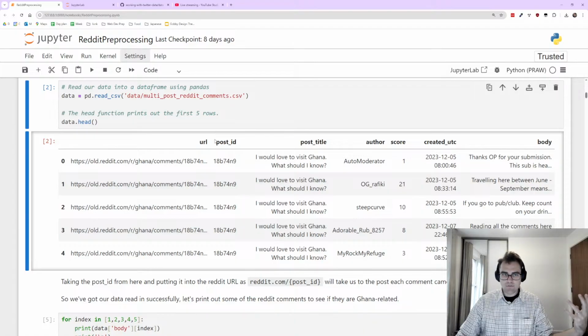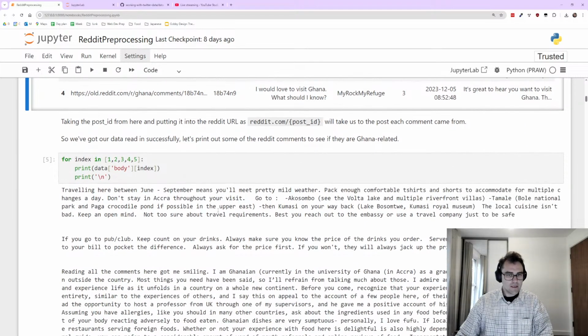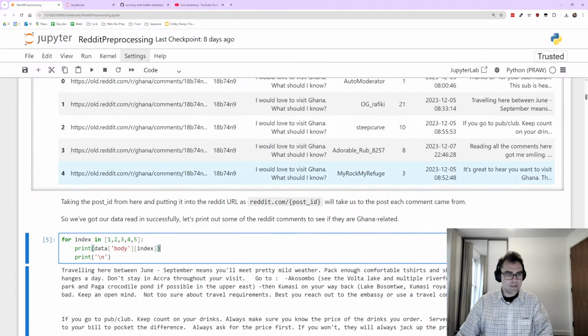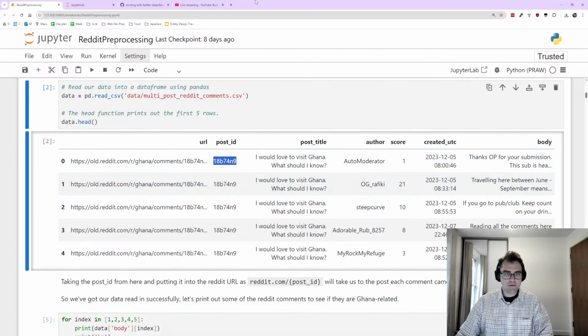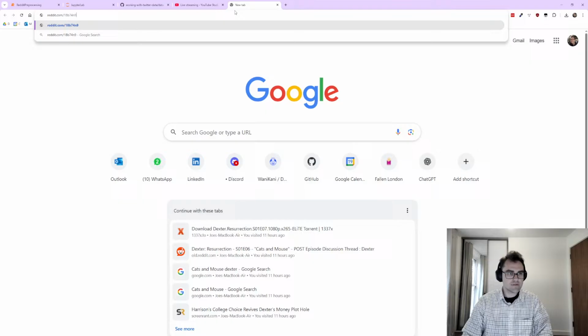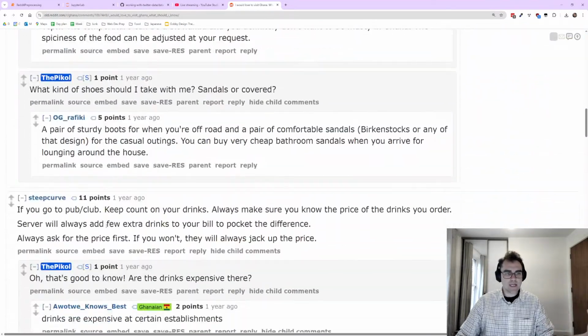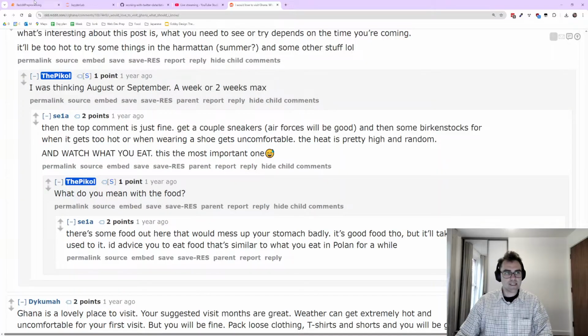So we can see exactly what we saw in that other video. We've got the URL, we've got the post ID, post title, the author of a comment, whatever upvote or downvote score they have, the time it was created, and the body or the text from each comment. We can double check that actually exists as well if we just go back to Reddit. If you did want to see it live, you can just put that post ID at the end and it'll take you to that exact post. So this is where all that data's from.